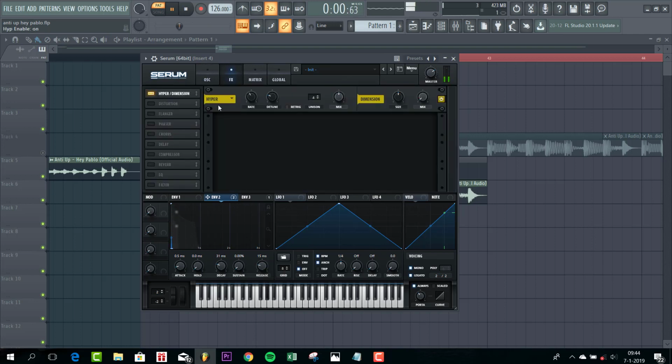So first of all, we got this hyper dimension. Lower down the mix of the hyper. And give it a bit of dimension. Only a little bit. Then enable the chorus. This will give a wider feel to the bass line. It doesn't actually make it wider, but it gives the feel.